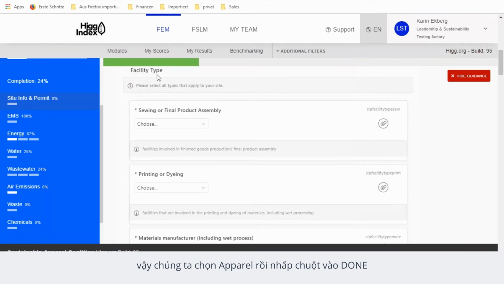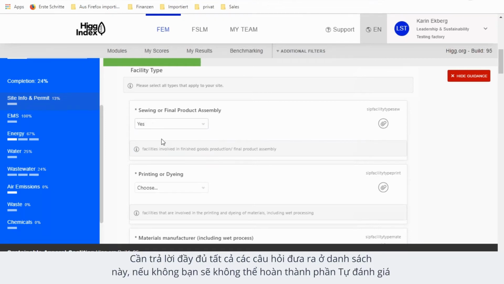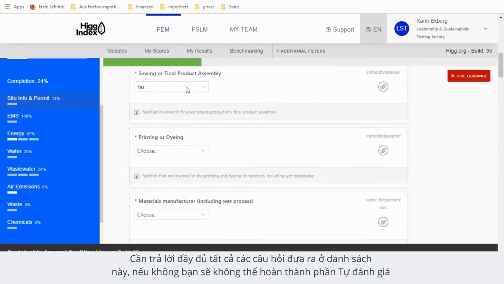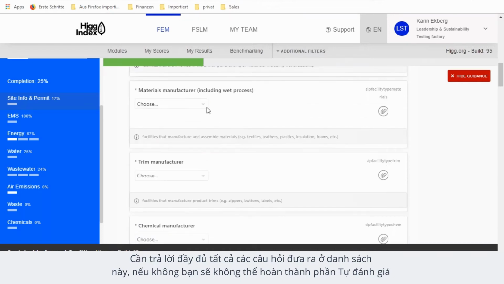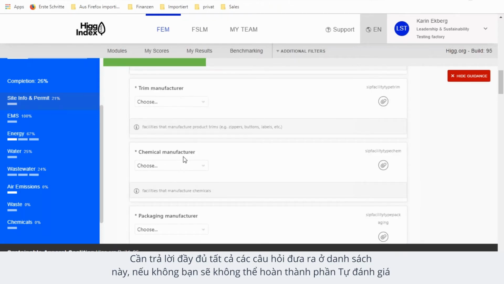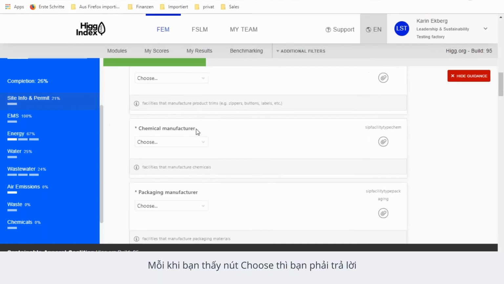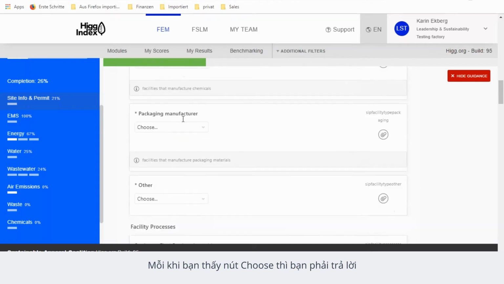And later for the facility type, also for sewing or final product assembly, you choose if you have that or not. If you choose yes, you will see we have a yes, and then let's say we have printing or dyeing as well. We don't have materials manufacturer, etc. So you see, you have to respond to each and every list that comes up here. Otherwise, you will not be able to complete your self-assessment. So whenever you see a question and choose, for example, you need to respond.